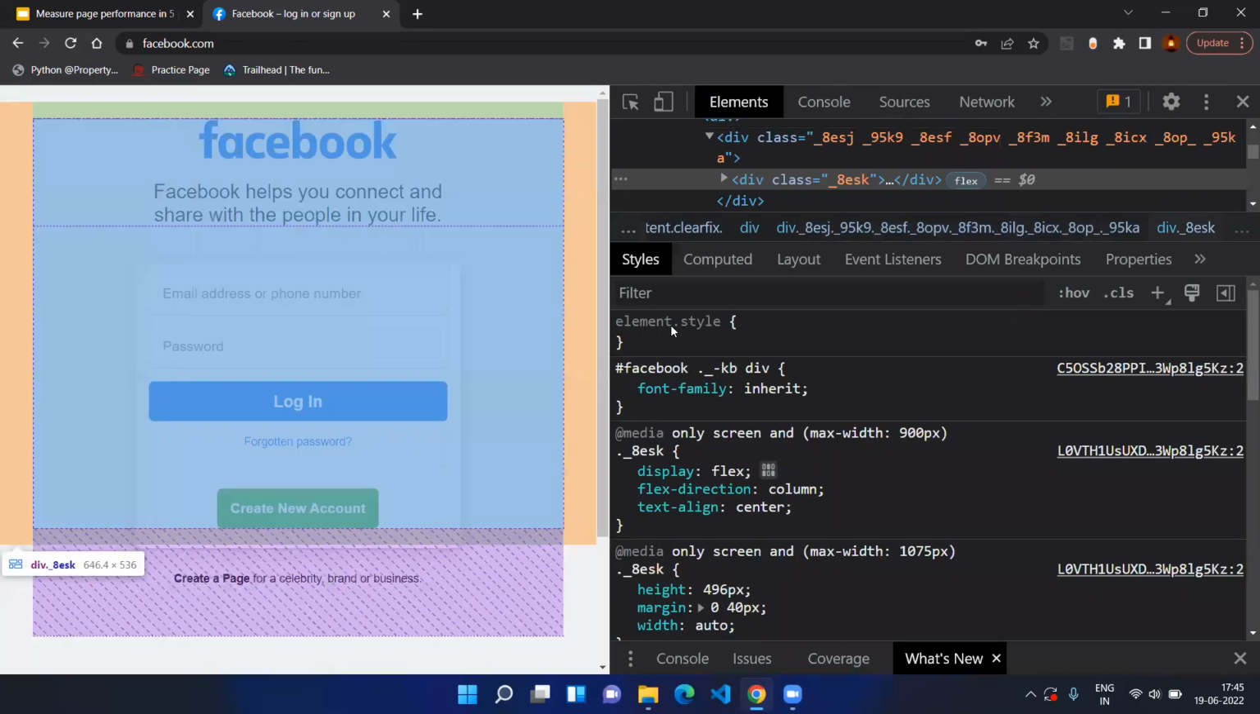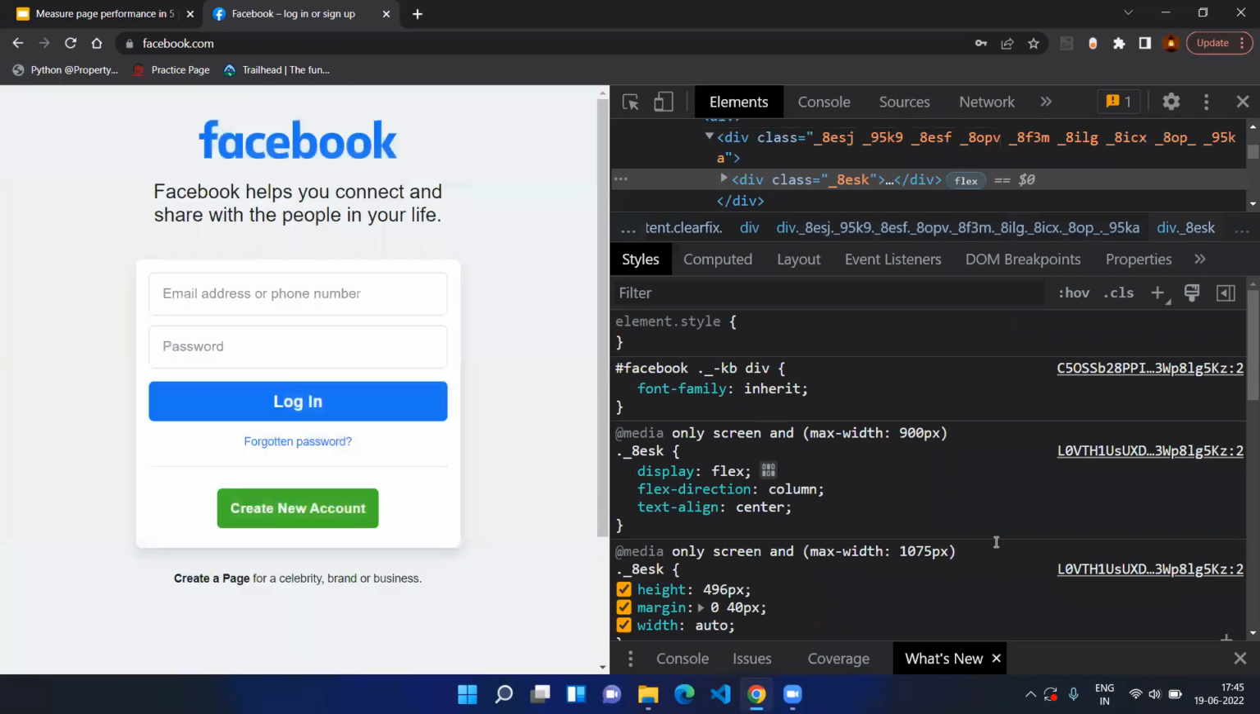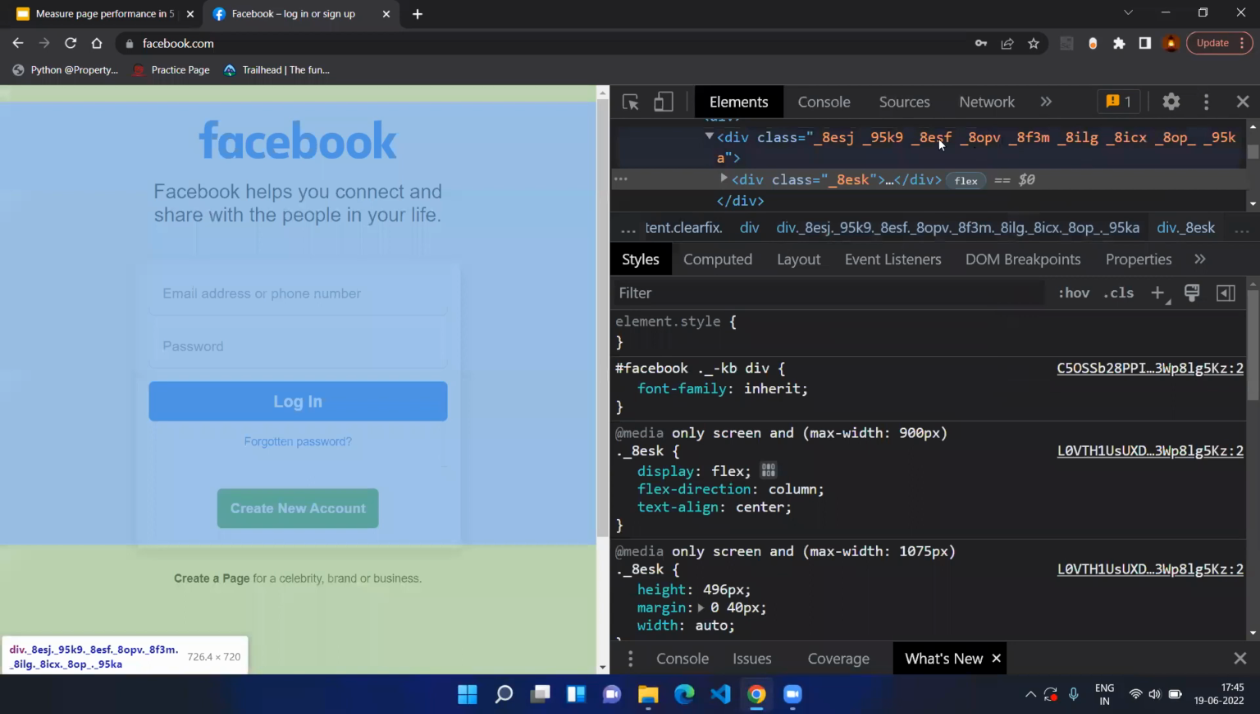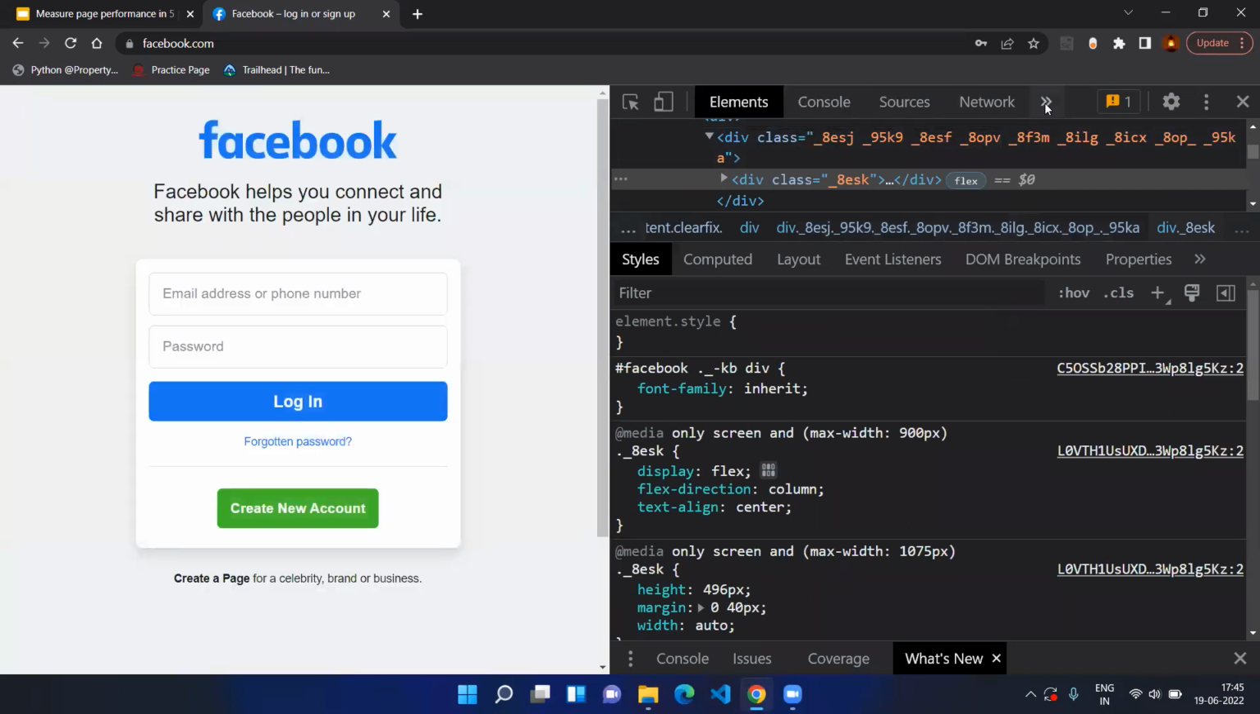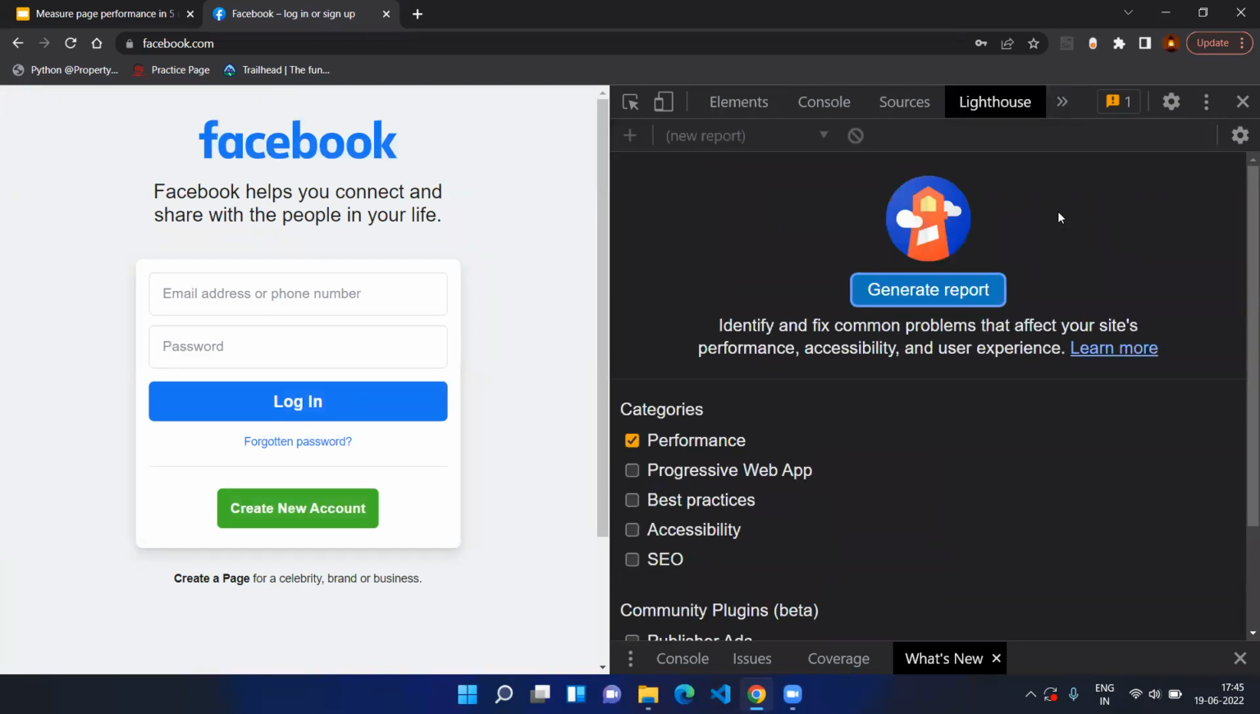Right now, you have your web page on the left-hand side and your dev tools on the right-hand side. Now, if you want to see Lighthouse, sometimes you get it by default on the screen. If you don't get it, just click on this arrow mark and you will have Lighthouse. Even if you don't see it after clicking the arrow mark, there will be a plus symbol. You can click the plus symbol and get the Lighthouse option from there.